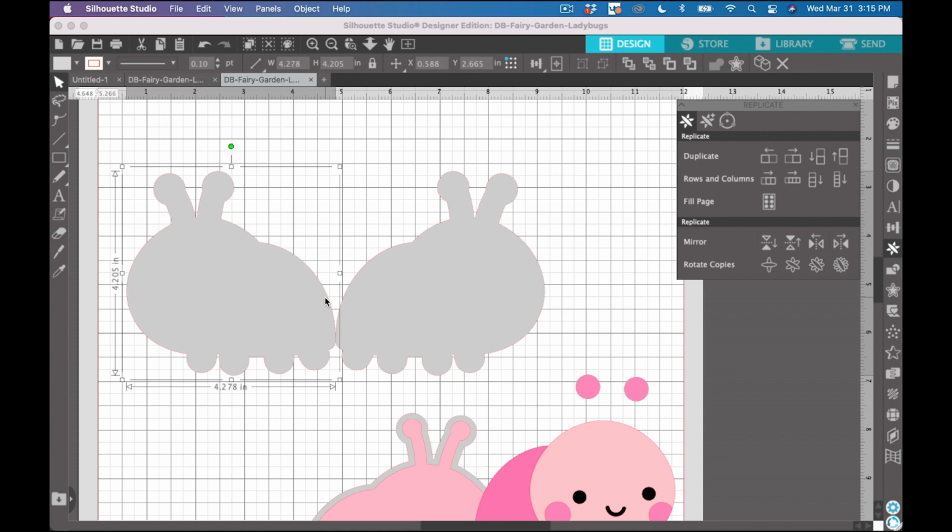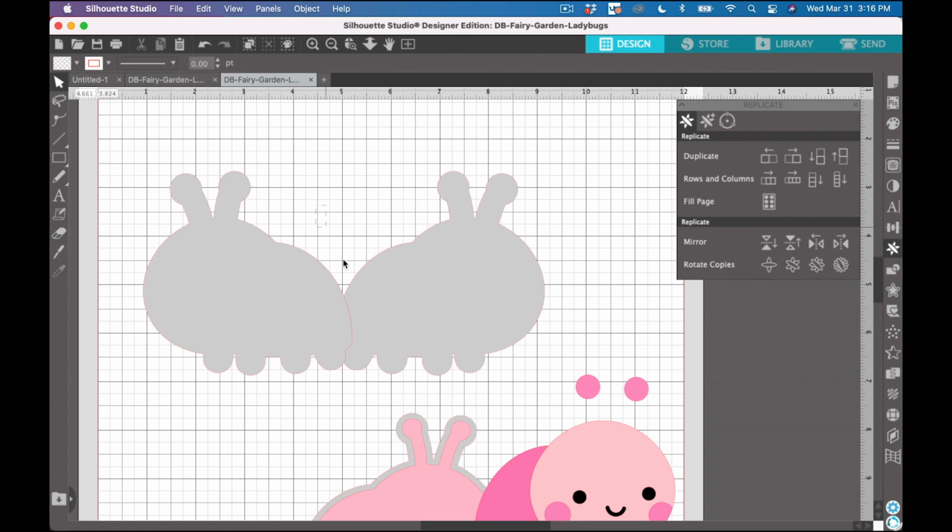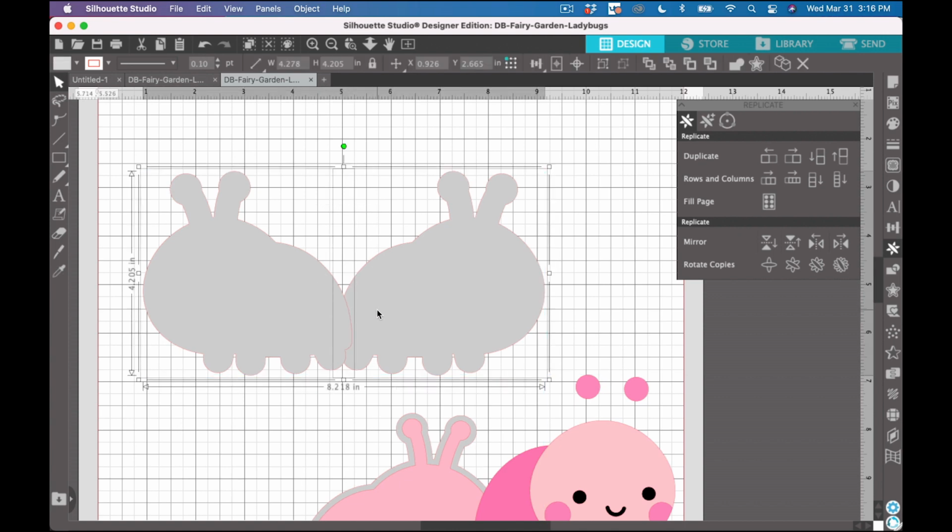And we're going to use the arrow key and just use the right hand arrow and scoot those closer together until those legs overlap just a little bit. And then we're going to select both pieces and we want to weld them together. You can do that with a right click, or you can use the weld button here in the quick access toolbar at the top. So now that we have those welded together, we need to add a score line.